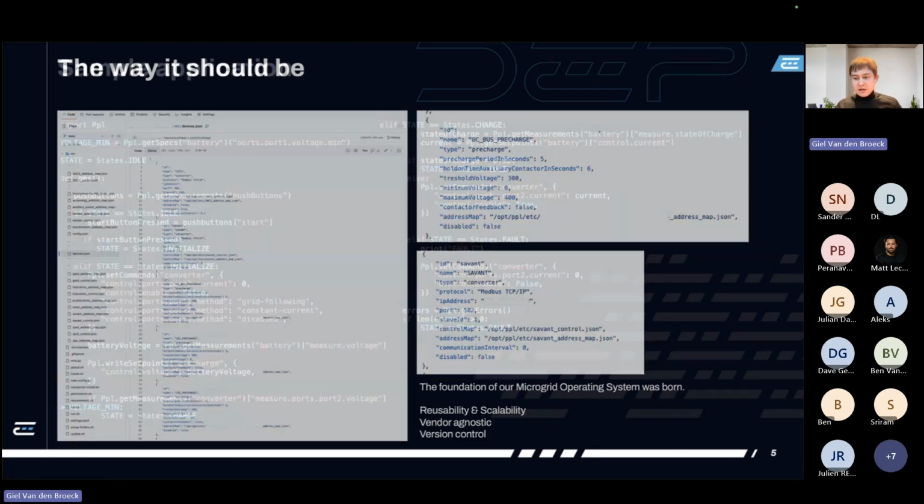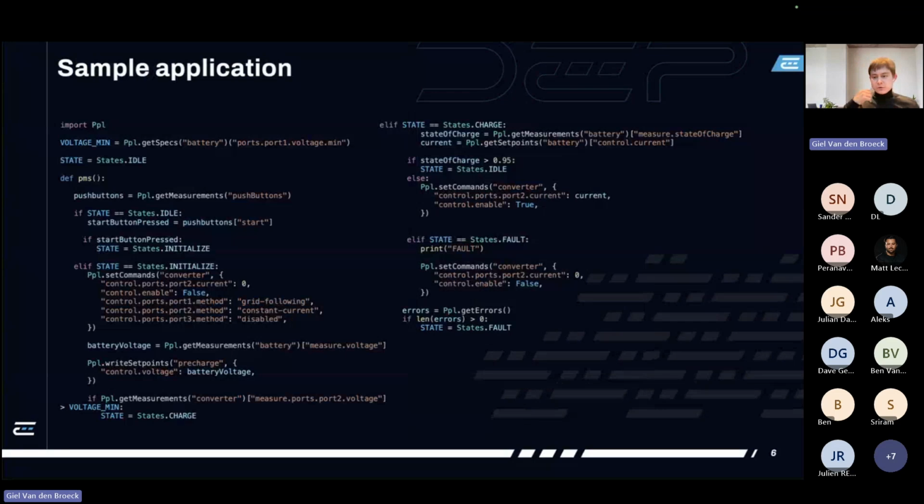That application I was talking about to charge or discharge a battery. Here you see a sample of it. A sample where the power management system, which is developed in Python, by the way. Python is the programming language we selected to develop the high-level application logic.